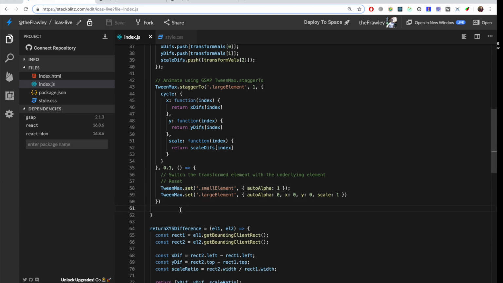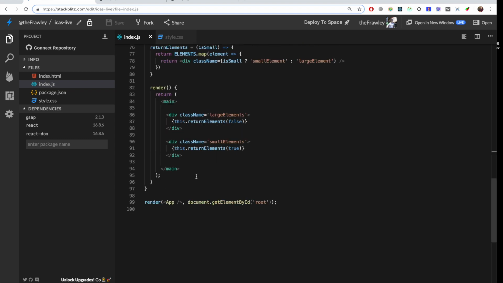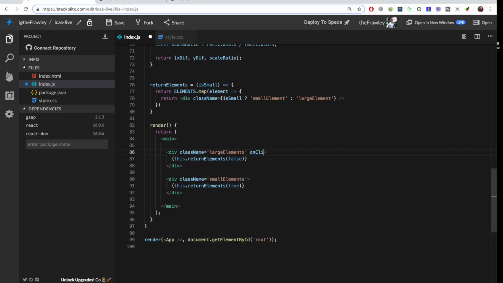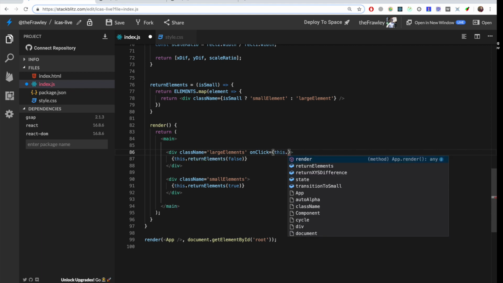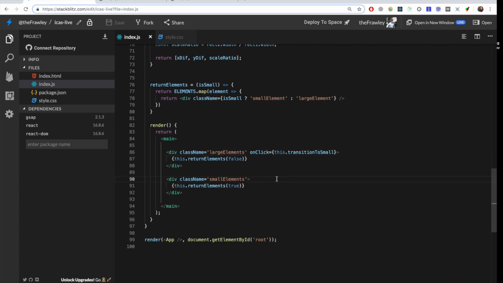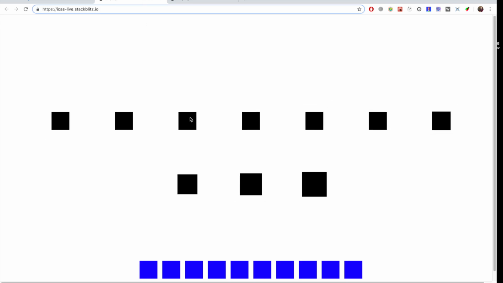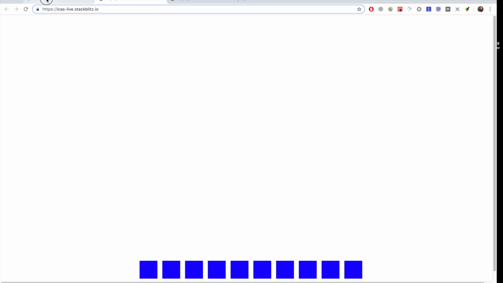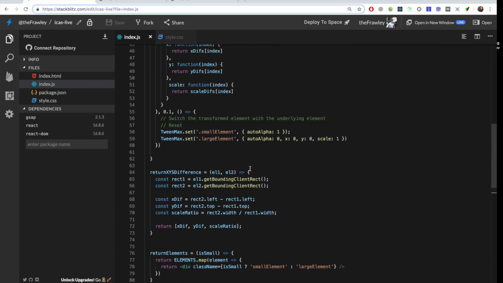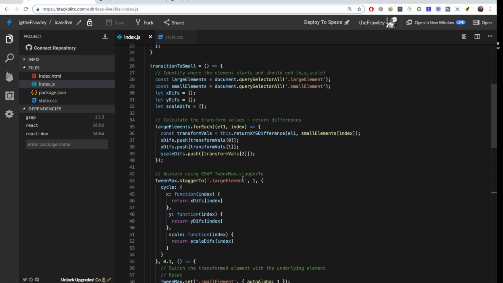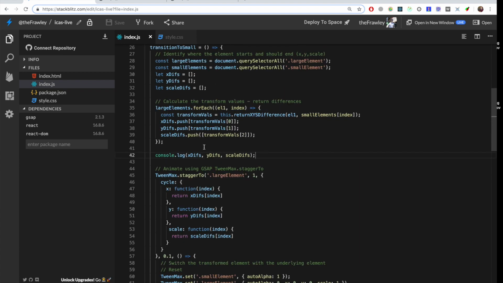Now in order to test this function, let's link it up to an on-click handler. I'm just going to put it on the large elements container. Okay, so let's see what happens. Hasn't done the X and Y, has it? So you might have spotted what I did wrong, and here I forgot to open the bracket and close it correctly.